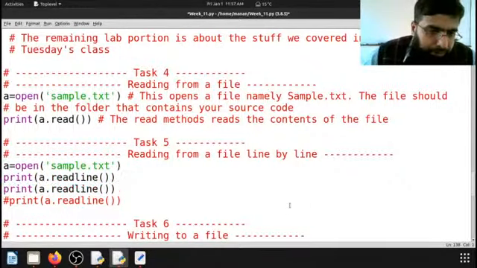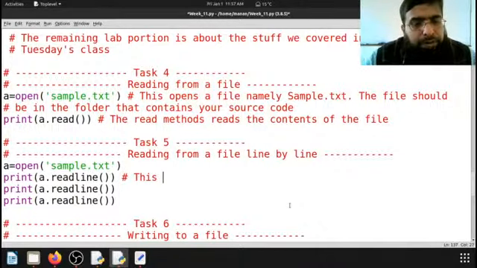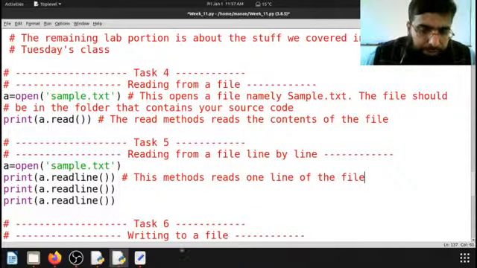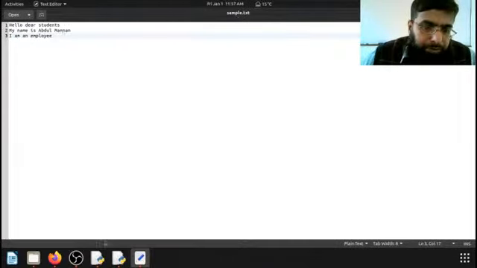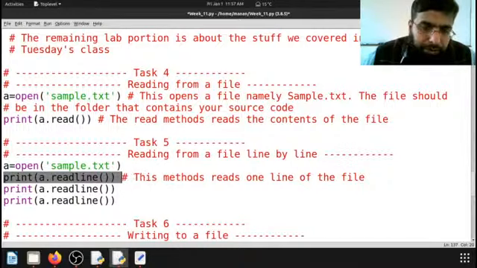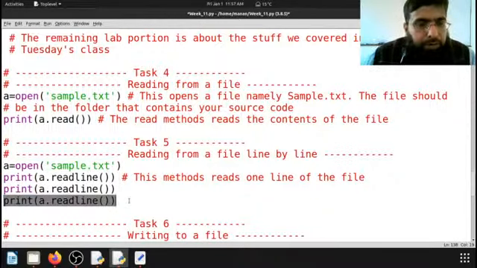Task number 5 is, now we are going to introduce another way of reading files, that is using readline. This method reads one line of the file. So what's the first line? The first line of the file is hello dear students. If you execute this line for the first time, it will read the first line. If you execute it once again, it will read the second line. If you execute it the third time, it will read the third line.